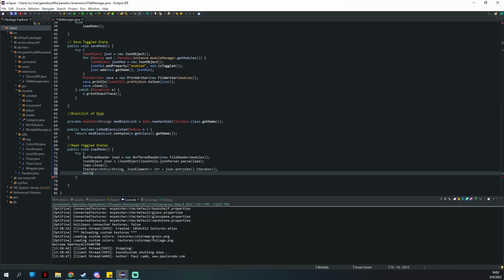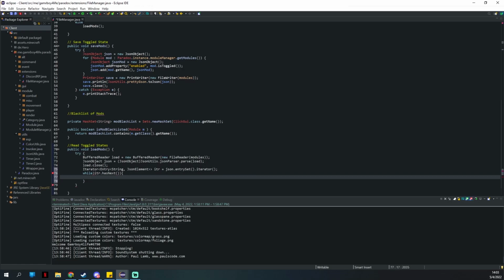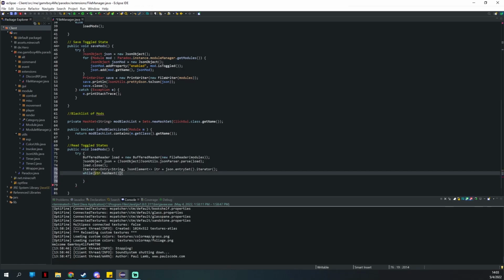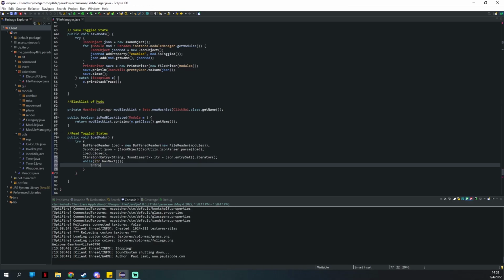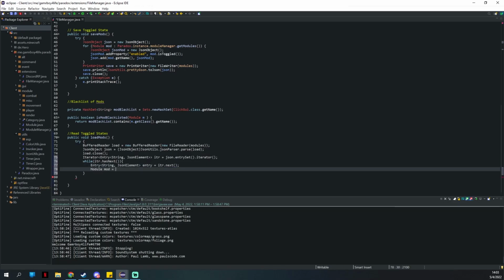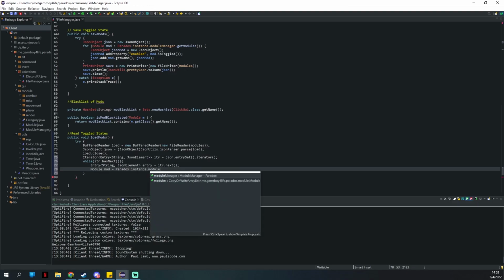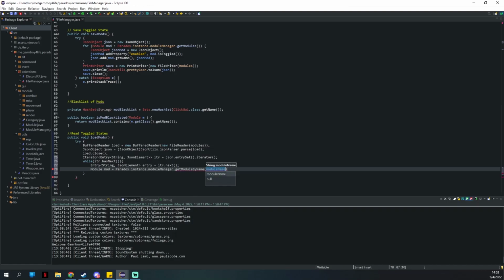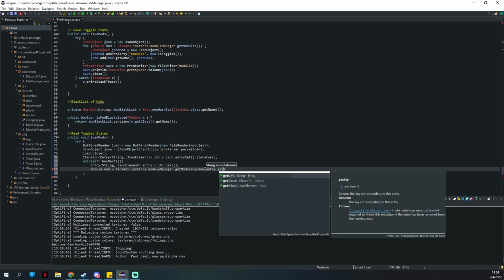Now we're going to do while itr.hasNext. There we go. So while this is running, we will do entry. Again, we're going to initiate string and the JSON element, and we're going to name this short to entry, and I'll make a new instance of the ITR next. And I will do module mod and set this equal to paradox.instance.moduleManager.get modules by name, which we just made. So we can do entry.getKey.